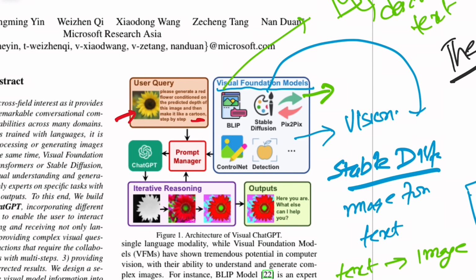So that's the input prompt. Now what is happening is that this image, along with the text query, is going to the prompt manager. The prompt manager takes the input query, processes it, and chooses the right kind of model to process this and generate the final outcome. Essentially it's trying to take into account both the language input and the vision input, process the query for the user, and then generate the final outcome. And as you can see, this is extremely powerful.